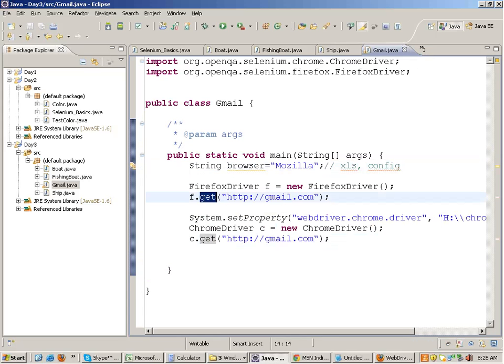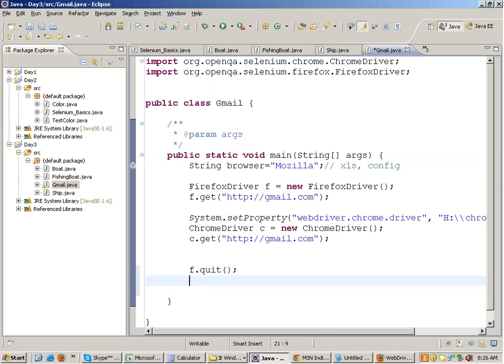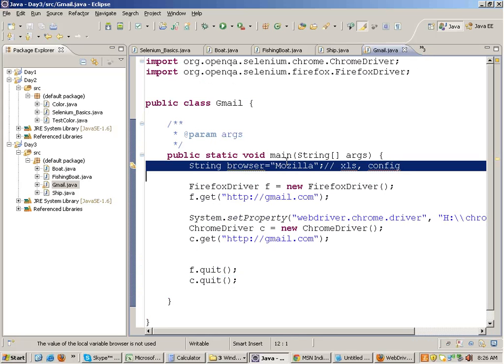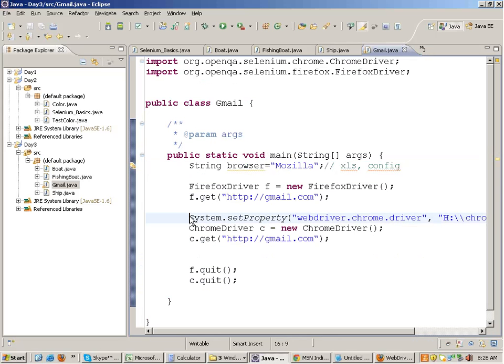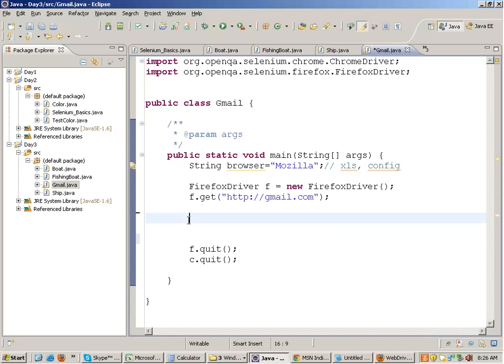If I have to close Firefox, then I'll write firefox.quit. If I have to close Chrome, then I'll write chrome.quit. Okay, but suppose my requirement says that I only have to test on Mozilla. Then some of you might say that fine, if you only have to test on Mozilla, delete this code.